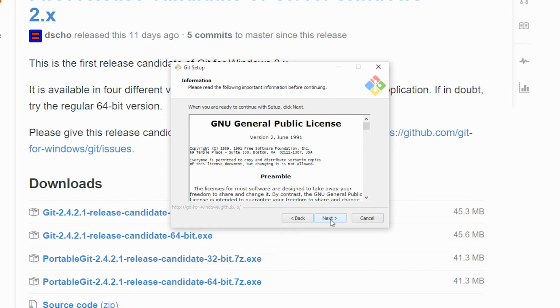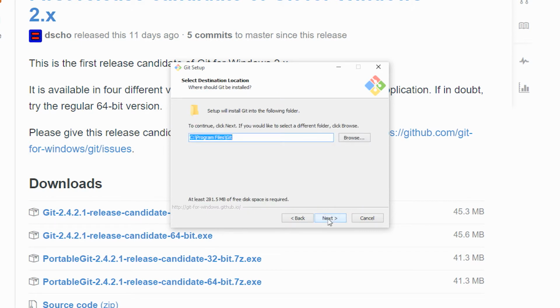The second page has the license agreement. Again, click on Next to agree to the license agreement. The next page is select your destination. This is the location that Git will be installed on your system. For me, this location is perfectly fine, so now I will click on Next.